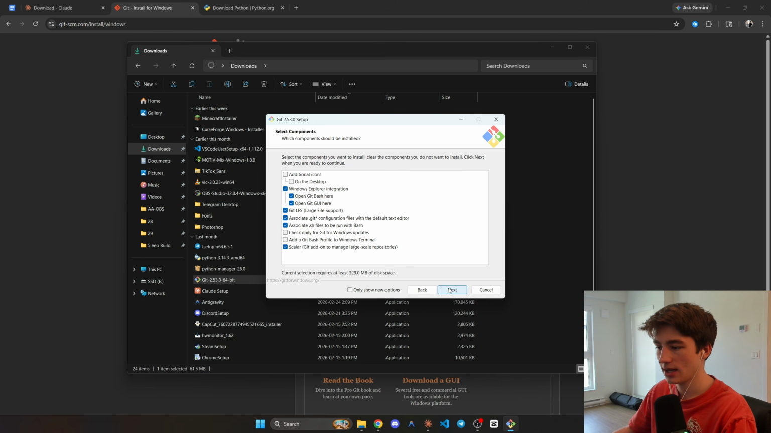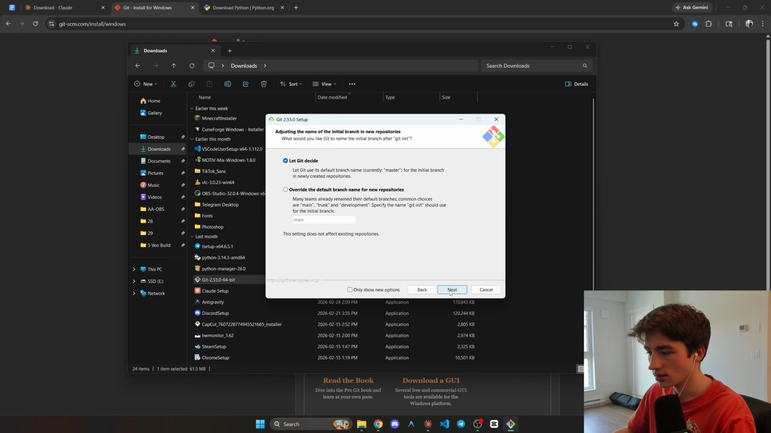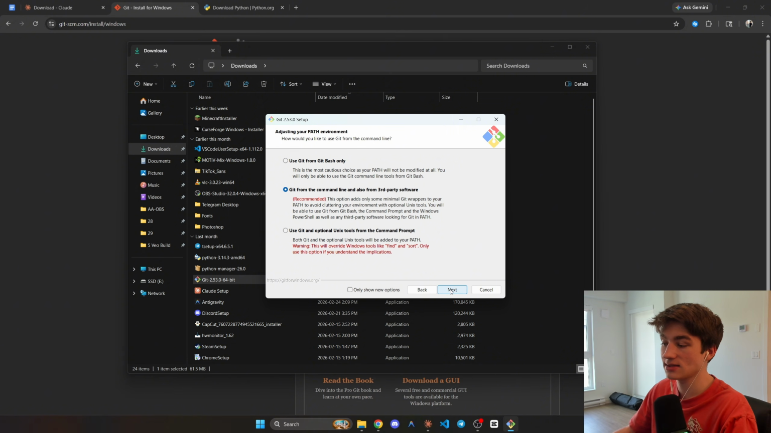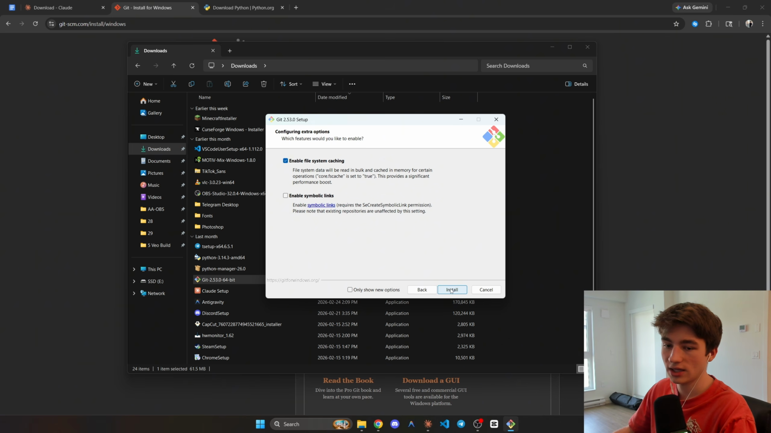Once you download it, you're going to want to go ahead and double click it to install it. I'm going to click yes, next, next, next, next. You can just click next endlessly on this. There's a lot of options. Next, next, next. And then when you're done, you'll just click on install right here. I'm not going to click on install because I have already installed it.